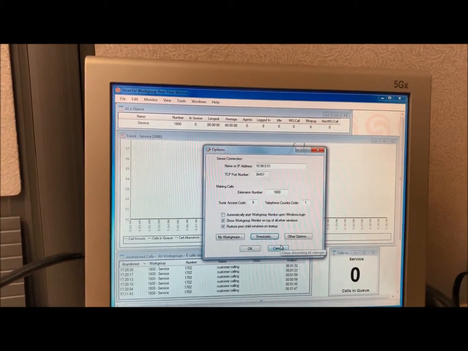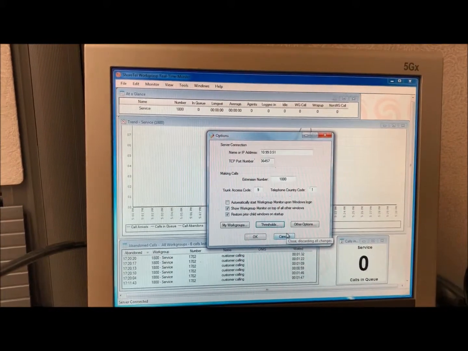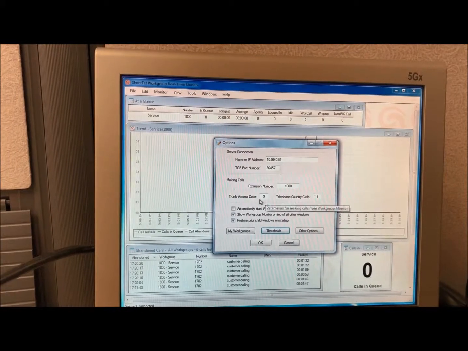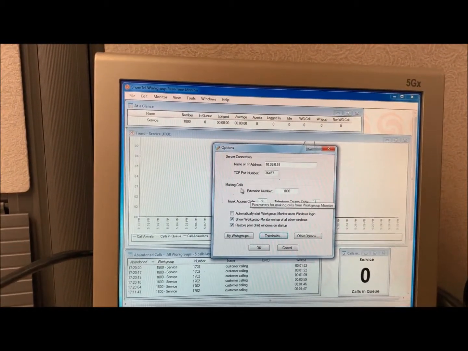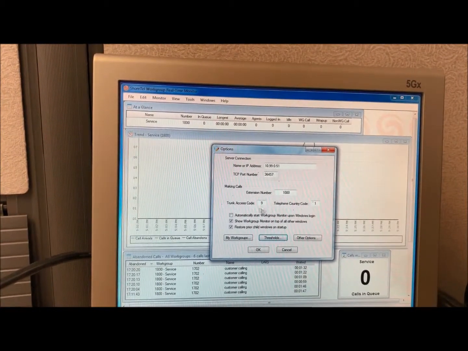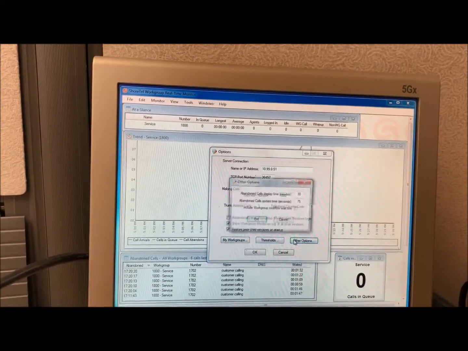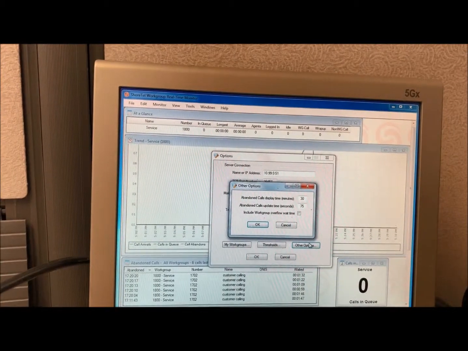And here's the connection that is set up between this work group monitor and the actual server. If it's having to make a call, then it uses extension 1000. There's its trunk access code. And there's, again, my work groups. And then there's a whole bunch of other options here.